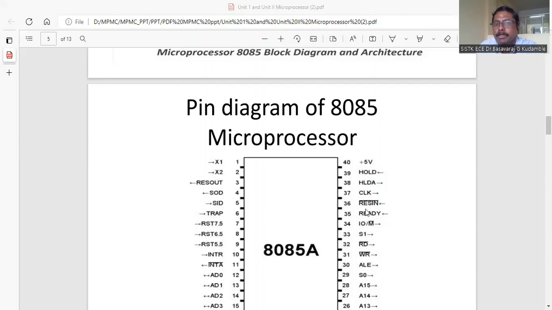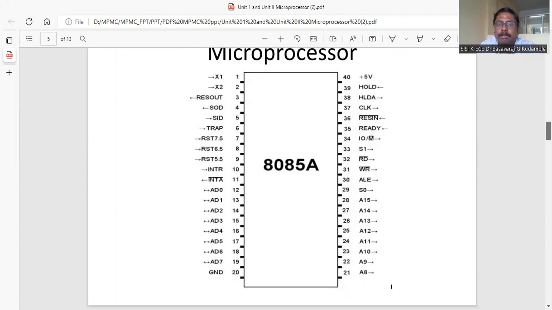Now let me discuss the pin diagram of the 8085 microprocessor. It is very important. With the help of these pins, we can connect memories and other input-output devices. So these are very important. Now let us say it is a 40 pin IC.